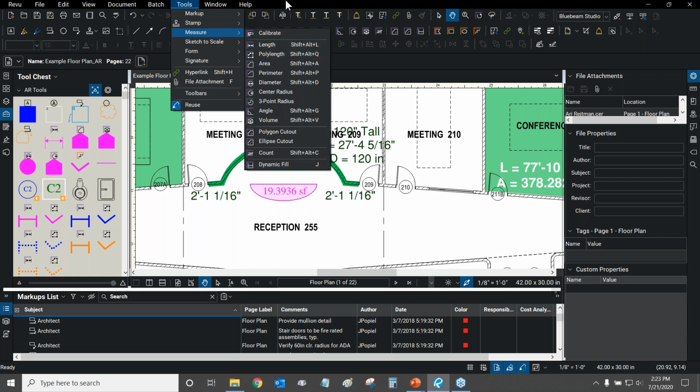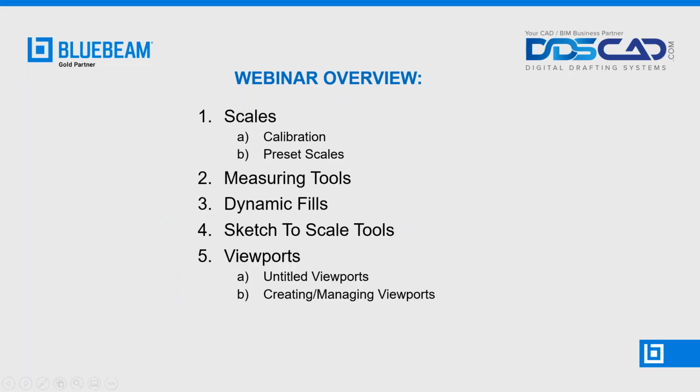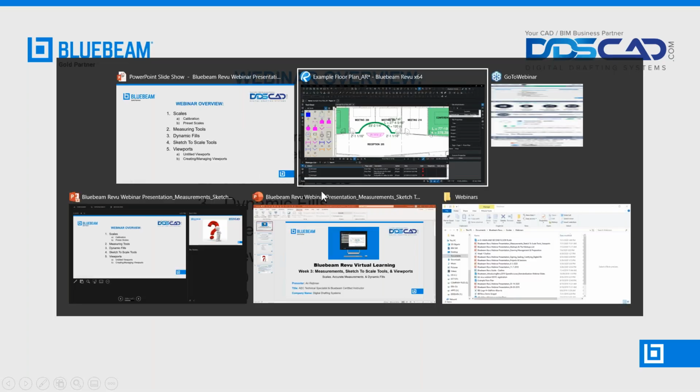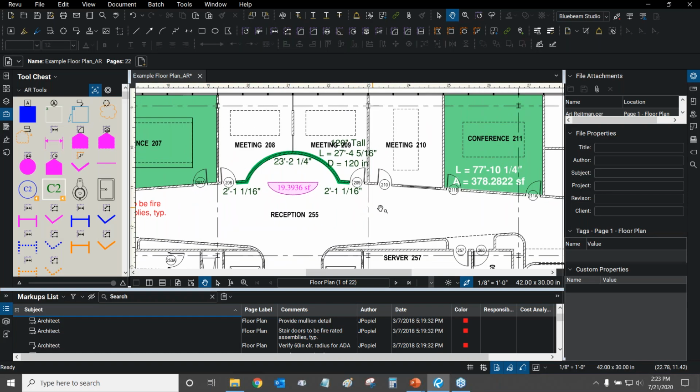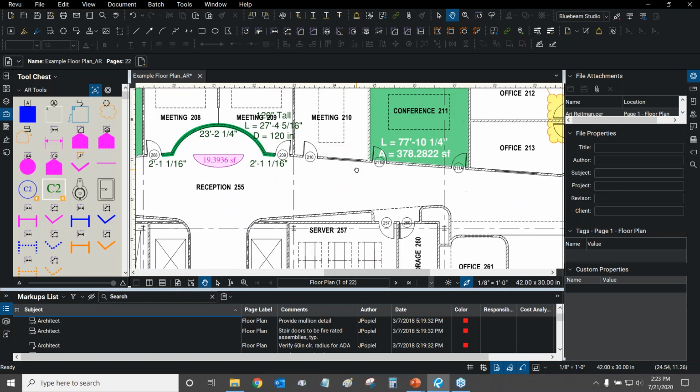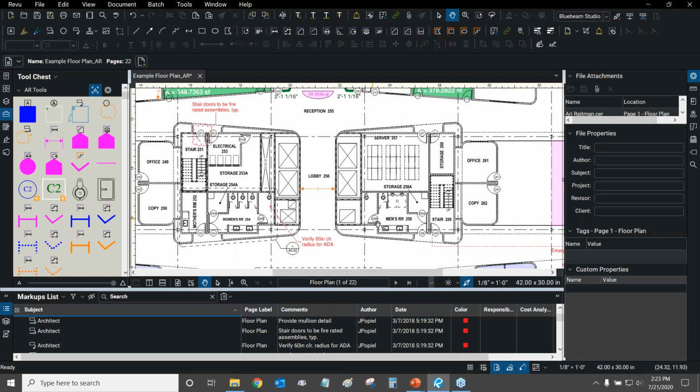And we have dynamic fill. Before we get into it, let me check the PowerPoint, make sure I'm not skipping anything. Yep, we are going right from measuring tools to dynamic fill. You know what? I think I'll show you how to search for different objects and apply a count tool automatically to them. So let's do so.